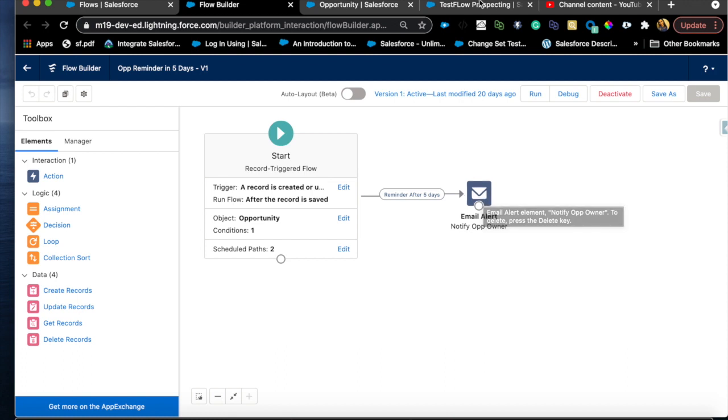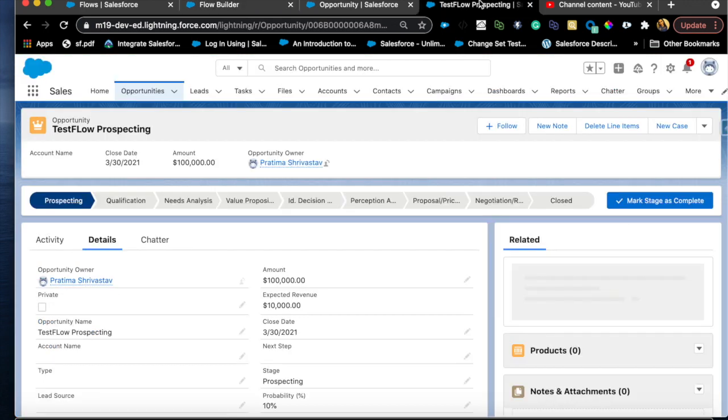Now, after that requirement, what you also heard from your business is that they not only want to remind the first 5 days, but they also want to constantly remind the owner of the opportunity if they don't change the stage. So for the first 5 days, the flow will work fine. It will alert them once, but they want to continuously remind them, and that is sort of a recurring email that you want to set up.